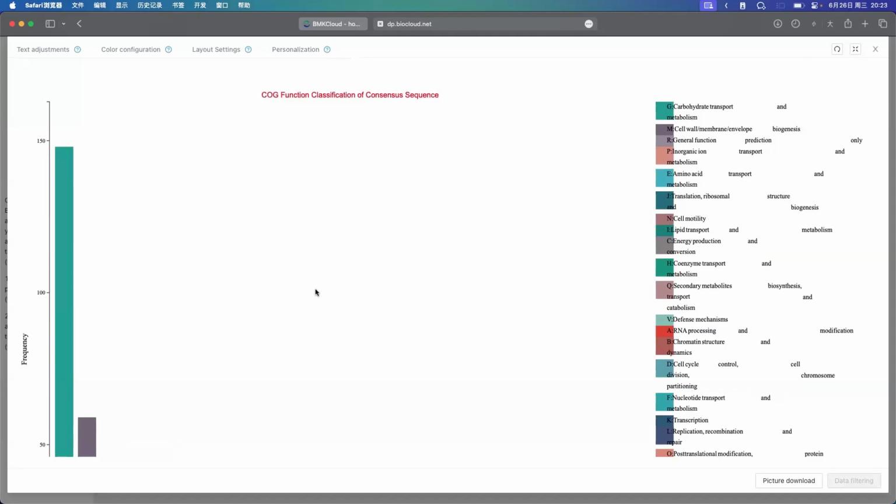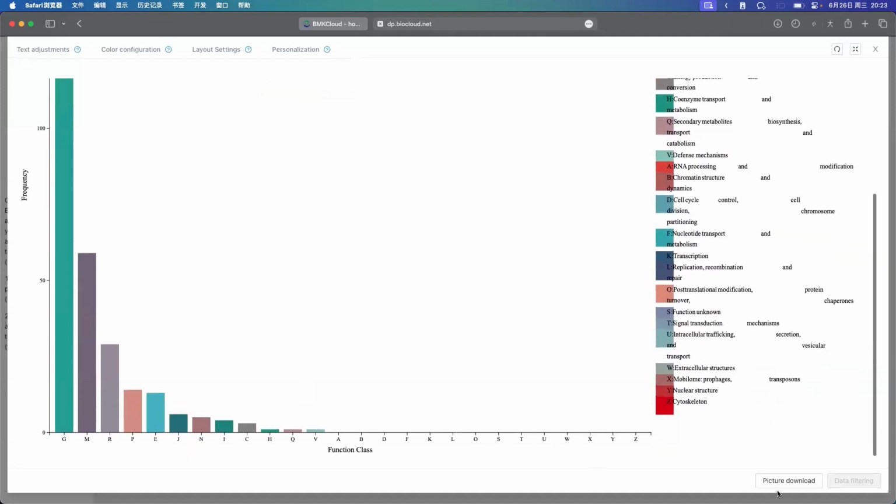So we customized the image. You can download this image by clicking here to download, and you can get the zip file containing this image. So we finished the second goal, customize my result.